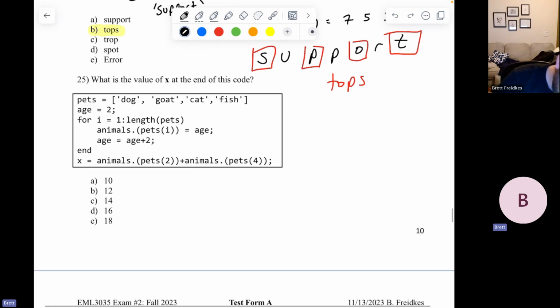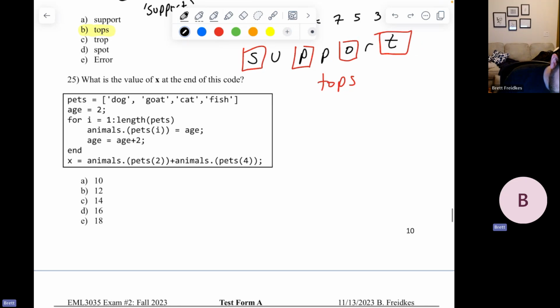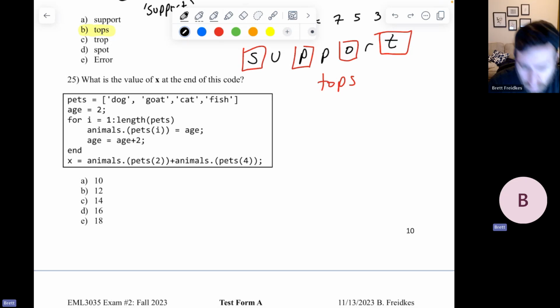Let's go ahead and look at this one. This was probably the hardest problem on the test, number 25. It says, what is the value of x at the end of the code? And I give you this array pets, and I have age, which starts at 2.